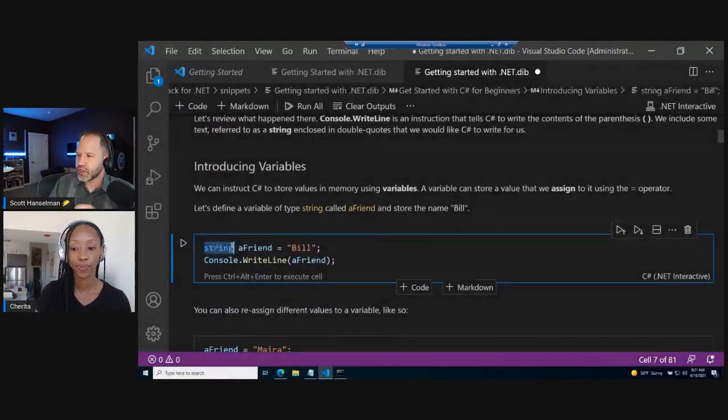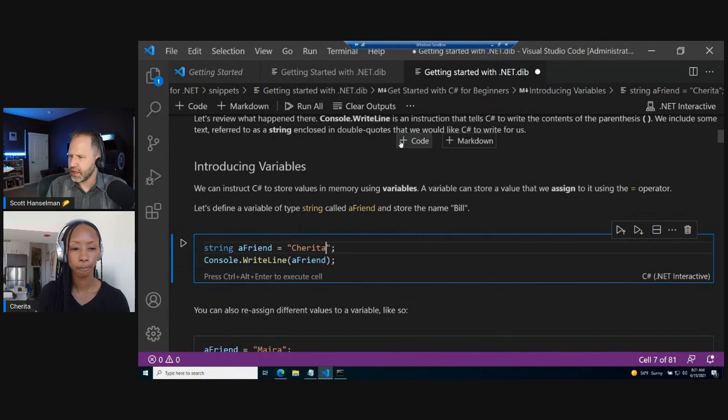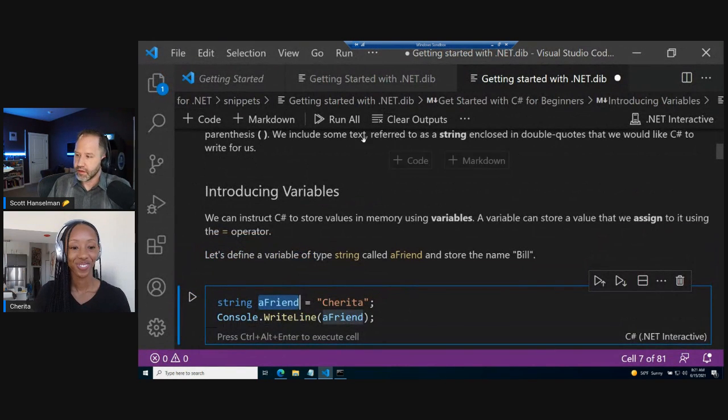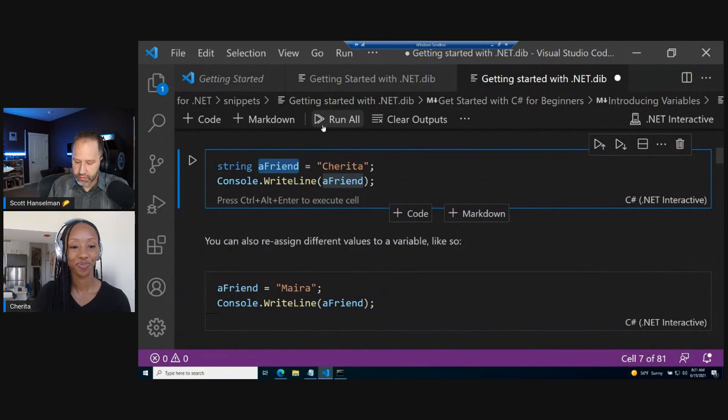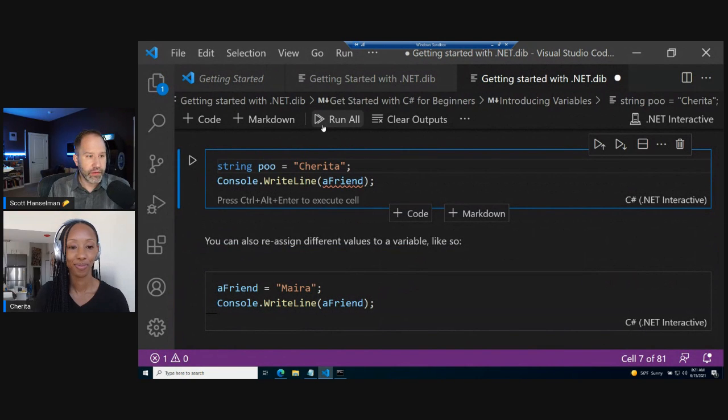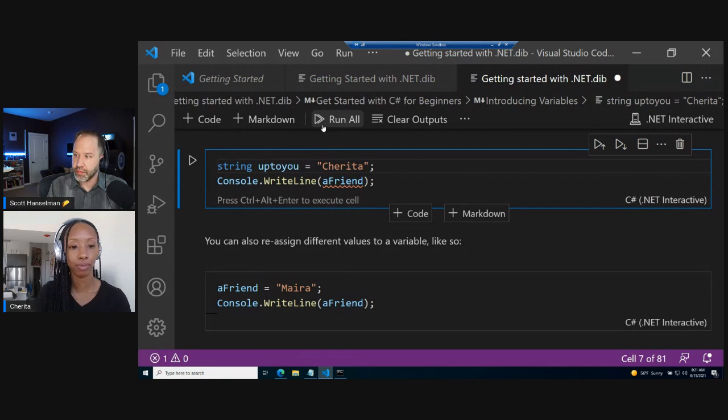So here I'm saying string a friend equals Bill. We'll change that. And I'm saying, hey, there's a string. And then the name is another thing people stress out about. The name can be anything. Like that variable there, we can make that anything we want. But people sometimes think it needs to be specific. It's really like, it's up to you. It can be whatever you want.